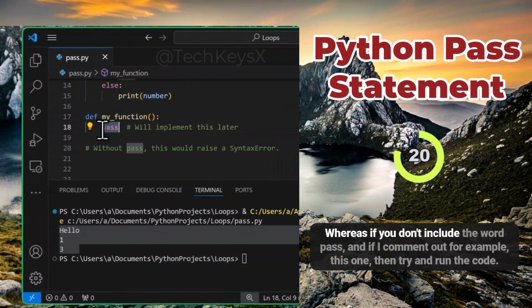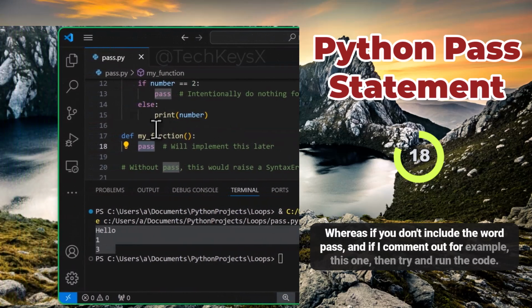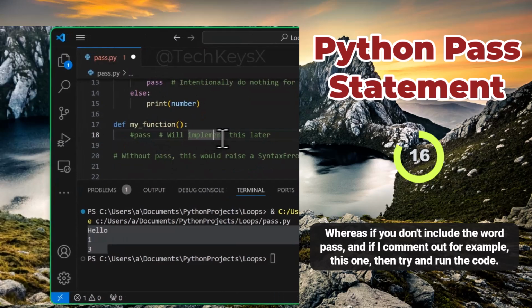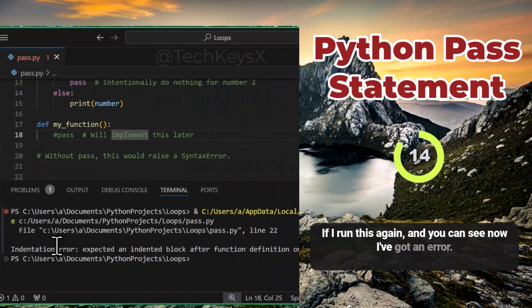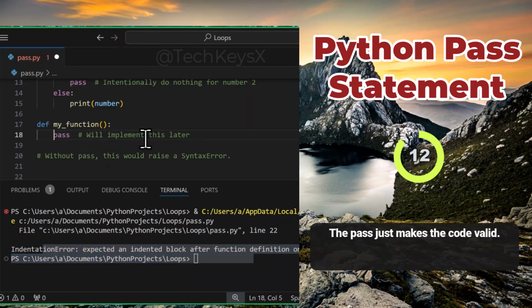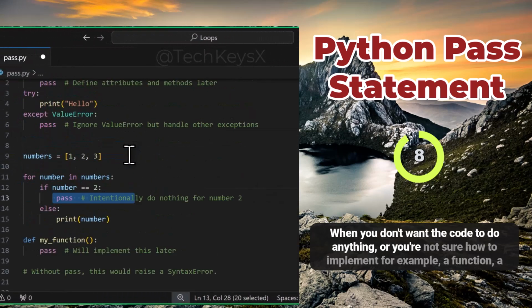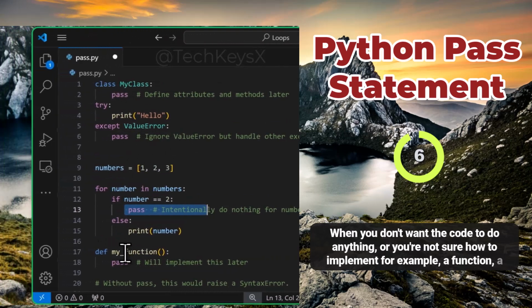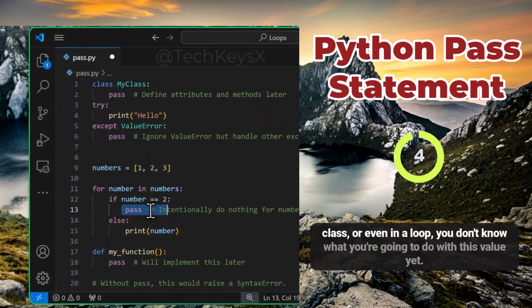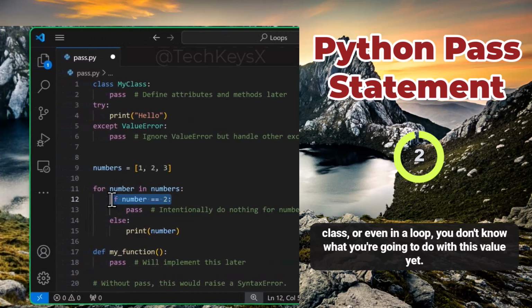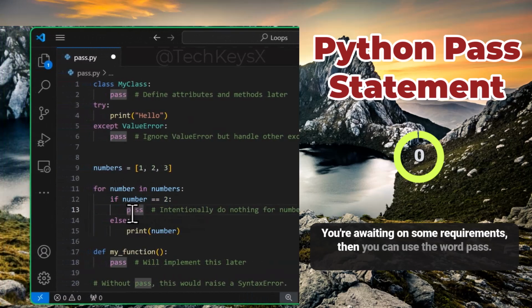Whereas if you don't include the word pass, and if I comment out, for example, this one, then try and run the code. If I run this again, you can see now I've got an error. The pass just makes the code valid. So remember to use pass when you don't want the code to do anything, or you're not sure how to implement, for example, a function, a class, or even in a loop. You don't know what you're going to do with this value yet. You're waiting on some requirements. Then you can use the word pass.